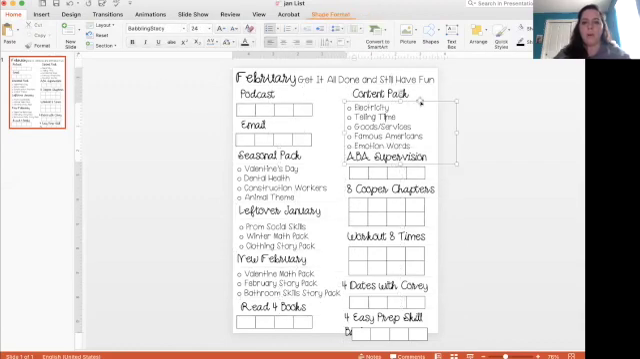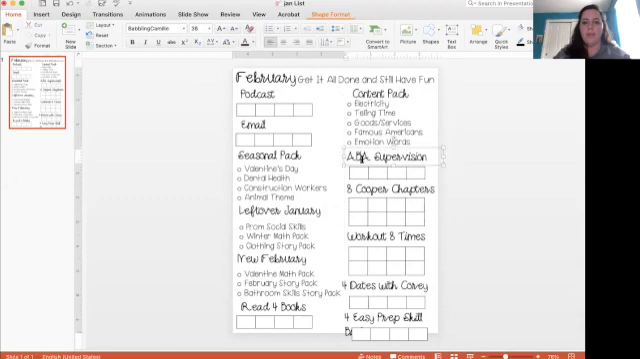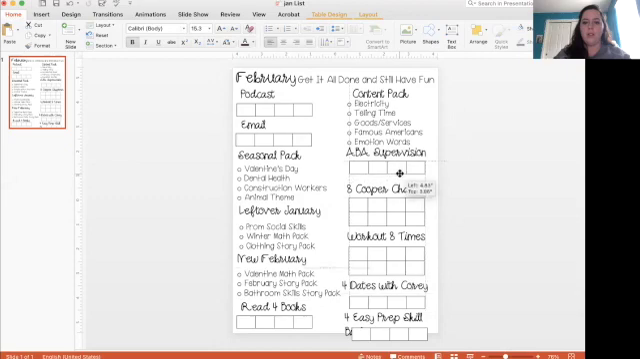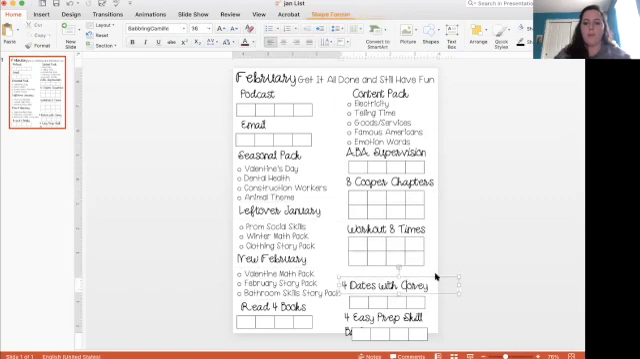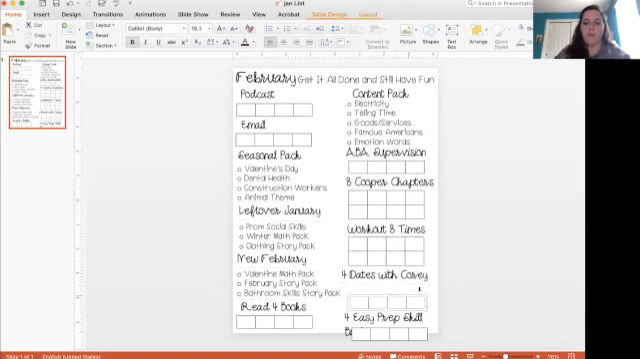Again, I can pull up these bullets. I can pull up ABA supervision in those boxes, 8 Cooper chapters in these boxes, work out 8 times, these boxes, 4 dates with Corey, these boxes, and 4 easy prep skill binders.